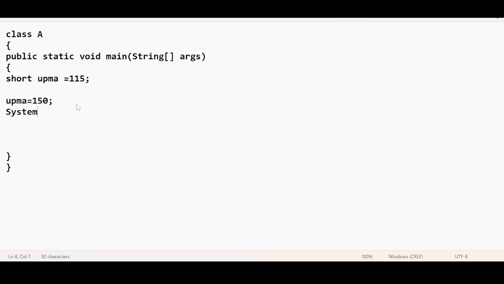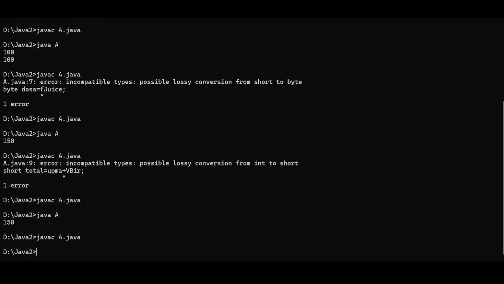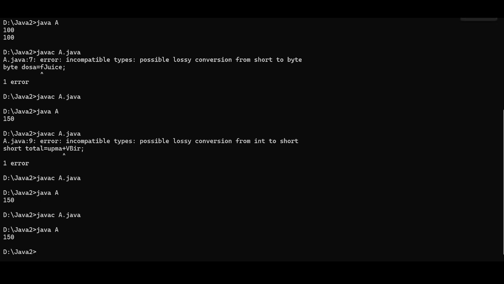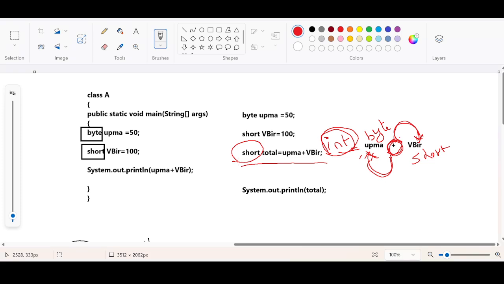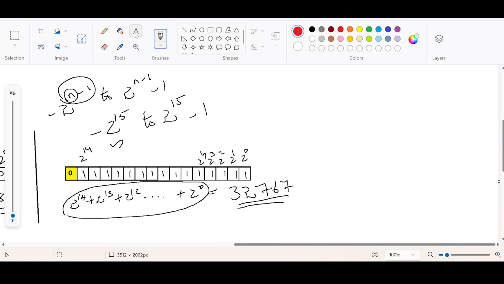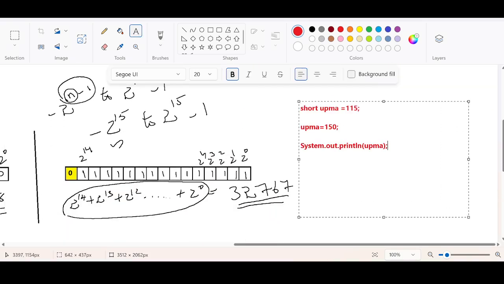While making the bill, it is found to be 150. System.out.println. Now you tell me, if I try to print upma, what value will you get? 150. Let us show. Don't get any panic or confusion. If you get a question like this, just try to do the tracing. We have already discussed how the tracing looks.